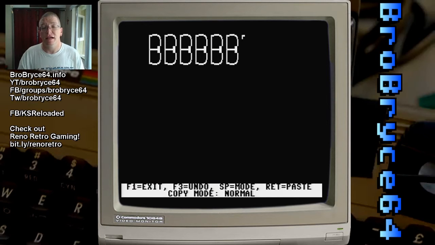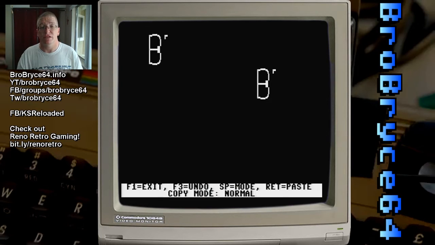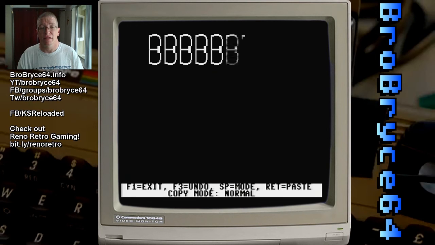From here, I can say F1 to exit, F3 to undo, space is the mode, which we'll do in just a second, and return is paste, just like I just did, right? But let's say I don't like all those B's. I'm going to hit F3 to undo, and it just goes back to the way it was before I started. So I'm going to make, again, 6 of these things. And let's look at the mode thing, okay?